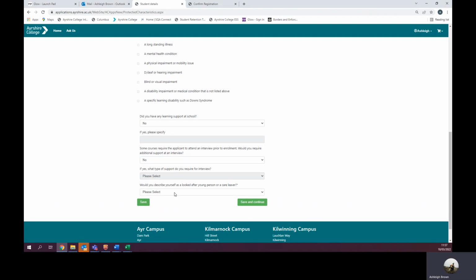And the last question here, would you describe yourself as a looked after young person or care leaver? Is that actually the same kind of question as the top? If you've ever been in residential care, foster care as part of a kinship, you would select yes. If not, select no, and then save and continue.